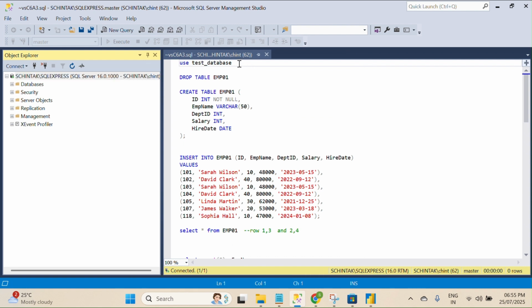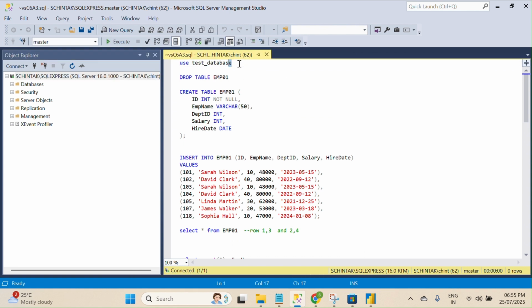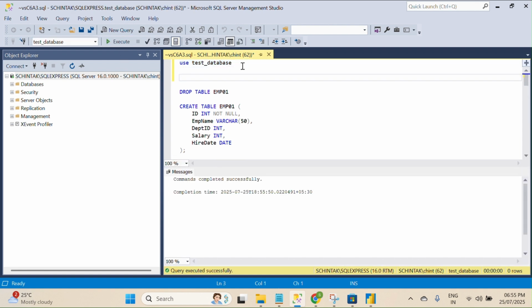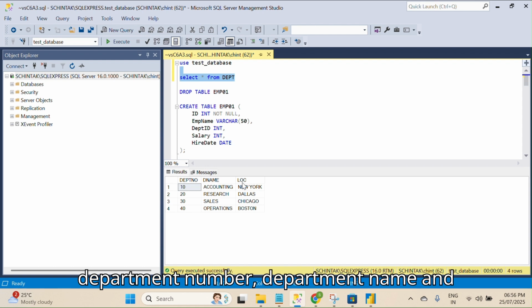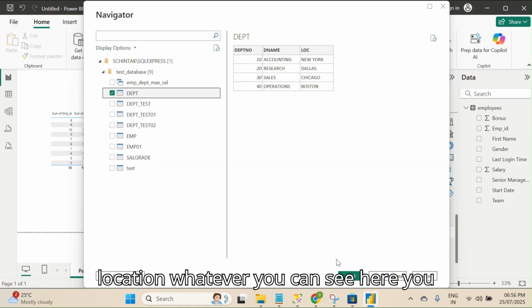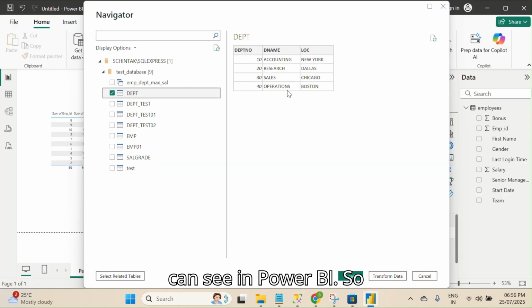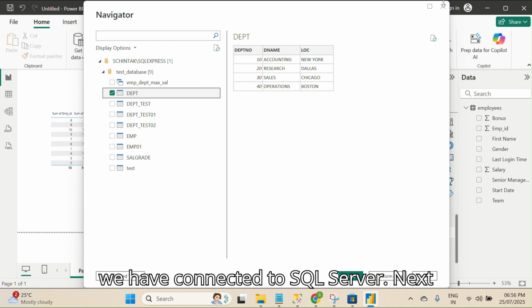Let me show you. You can see here department numbers 10, 20, 30, 40, the department name, and location. Whatever you see here, you can see in Power BI. So this is in data view. Okay, we have connected to SQL Server.